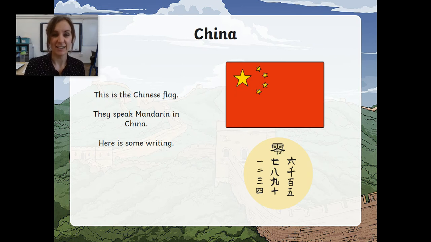Now, in China, they speak a language called Mandarin. What language do we speak here in England? You're right. There are lots of different languages being spoken in England because we have lots of families that come from different parts of the world. So in England, we speak lots of different languages, but one of the main ones that people speak is English. So that's something that's a bit different, isn't it? We speak a different language. So we have a different flag and we speak a different language to the people in China.